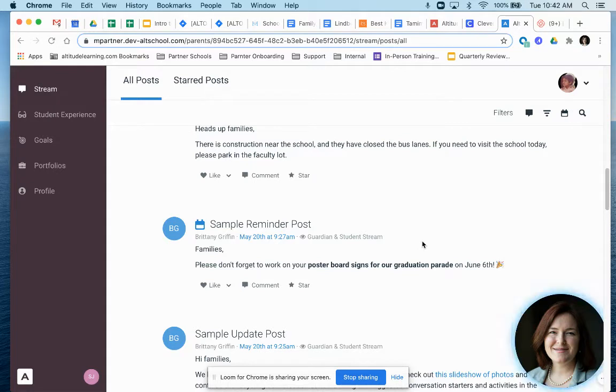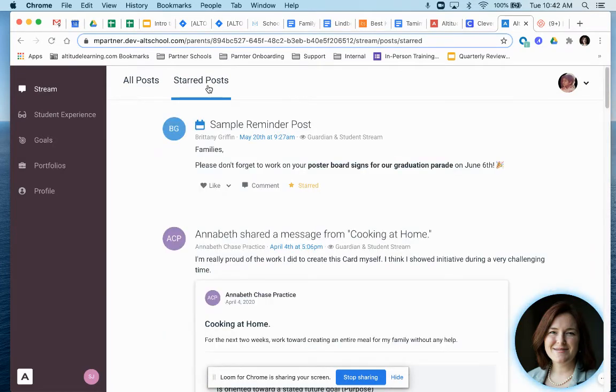Now, stream posts, much like posts in social media, are interactive, meaning that families can add an emoji reaction, they can comment on the post, and they can also star the post. If you star a post, it will simply curate a list on the Starred Post tab. This is really helpful if you want to remember a specific post to bring up in a teacher-parent conference.